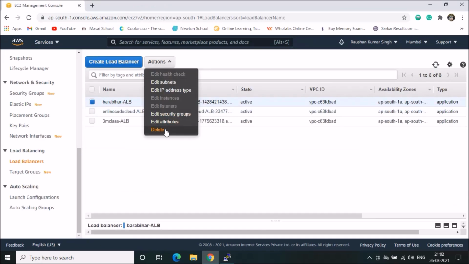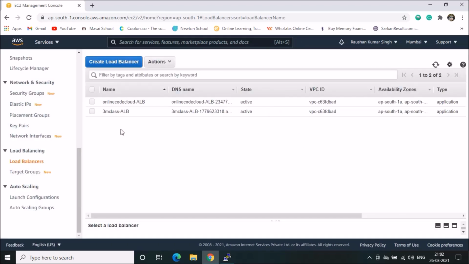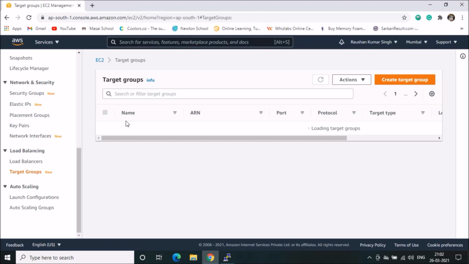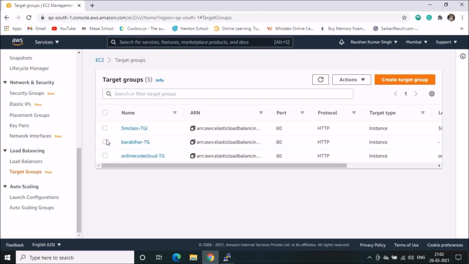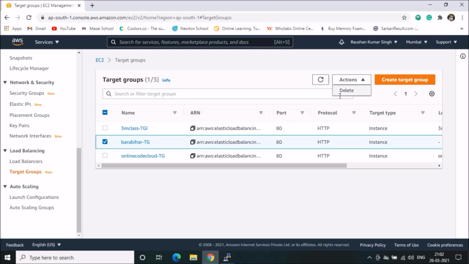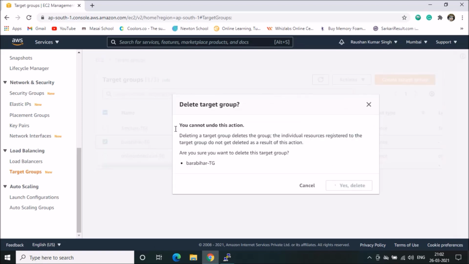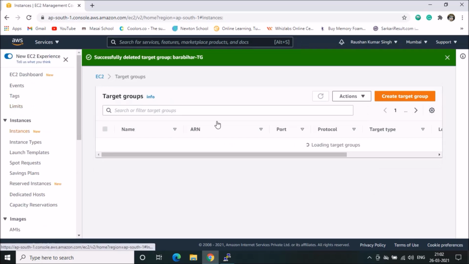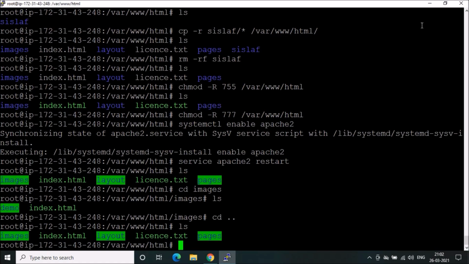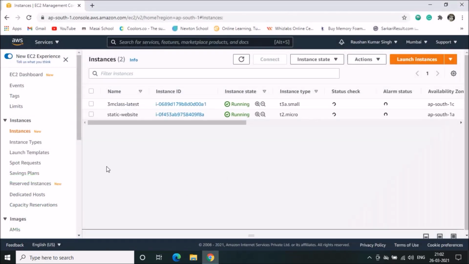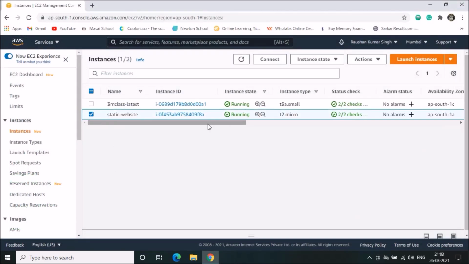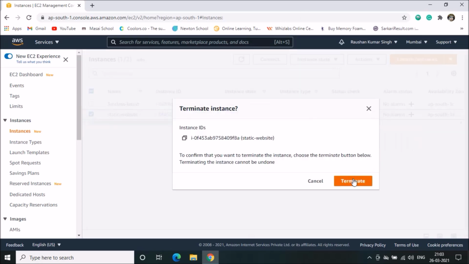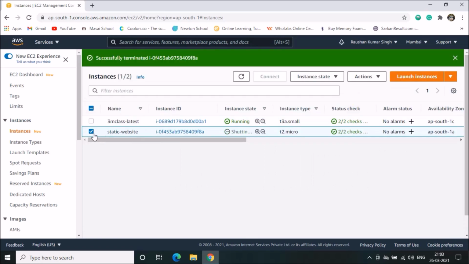Then we will delete the load balancer. Deleted. The target group also we need to delete. Select, action, delete. Then we will go to the instance and delete the instance also. Go to instance state, terminate. Now it is shutting down, so it will terminate.